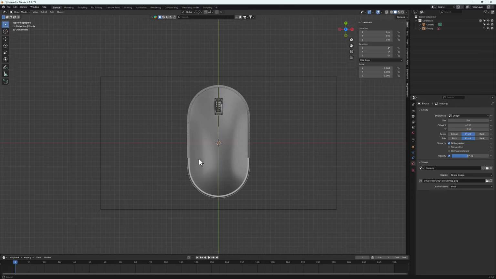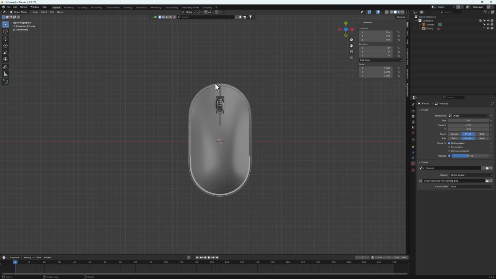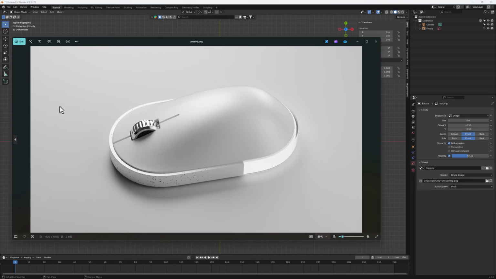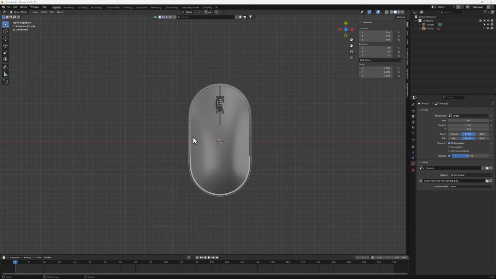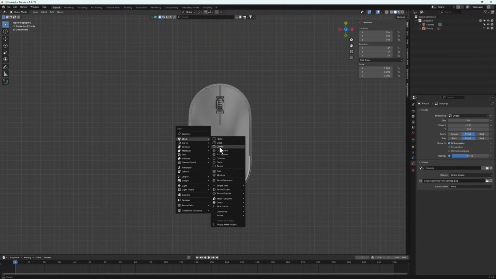So once we have our reference image, let's start with the bottom part of our mouse. I'm talking about this part here. So this part here, the bottom part, let's start with that one first. To start with that one, let's add in a circle. So let's do Shift A, mesh, and then let's add in a circle.